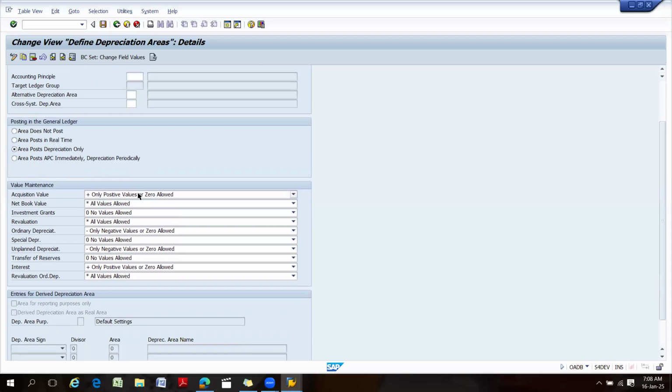If you select 3 for cost accounting, double click on cost accounting, area post depreciation only. And value maintenance for asset accounting: acquisition value, only positive value. Asset value should always be positive value, not negative value. And net book value, always positive value. And investment grant, all values. And revaluation of the assets.